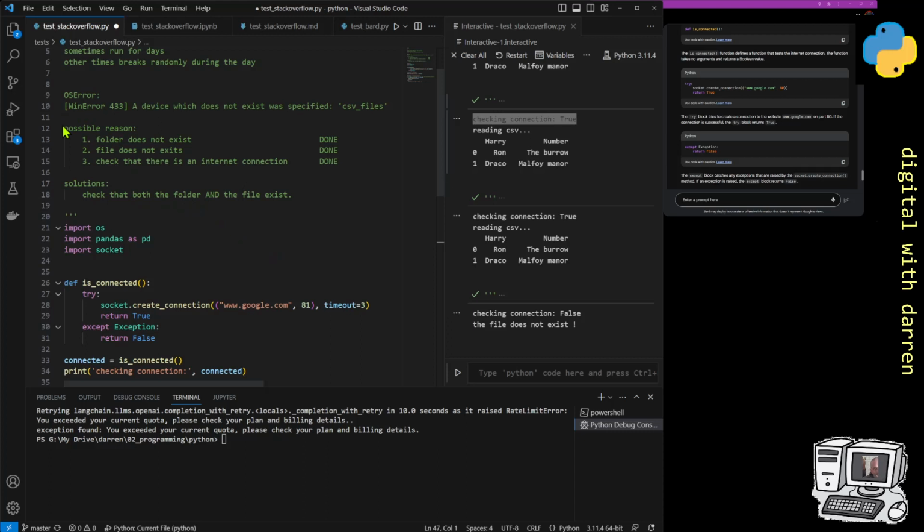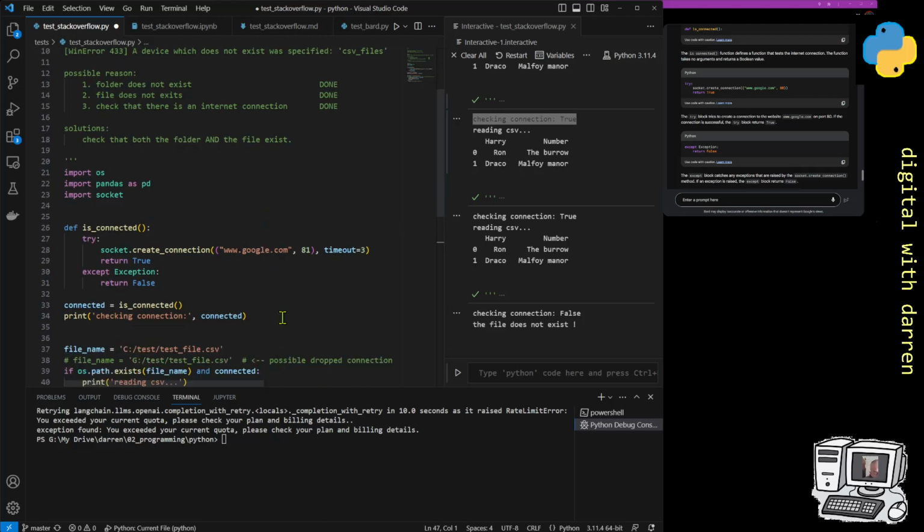If you ever get this WinError 433, the device which does not exist was specified. So it's looked for the folder first. It's looked for the file second. It hasn't found either of those, and that's a very common one. It's actually very rare to get this, but because I'm using a Google Drive and it's always on, and I'm not using any syncing on the computer, you might get this every now and again if your internet connection drops and you happen to want to run the file when it does.